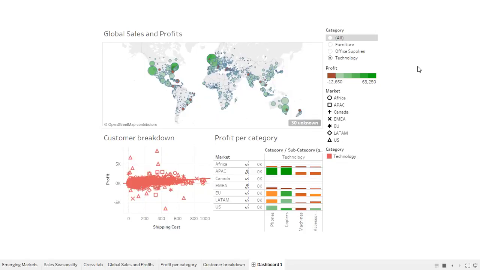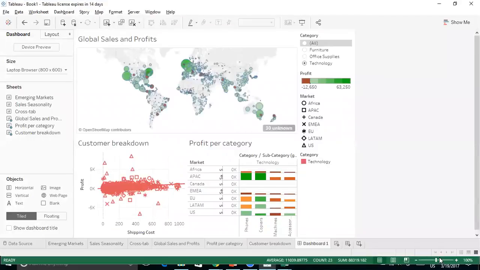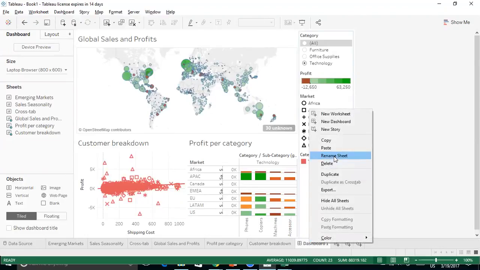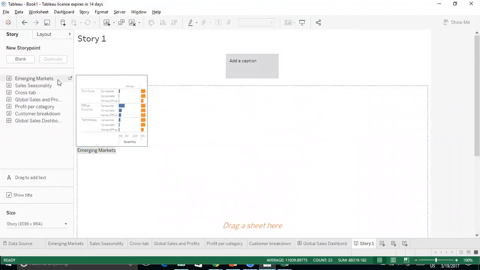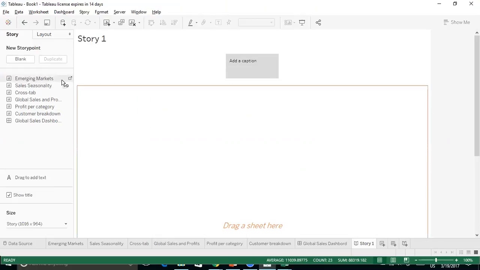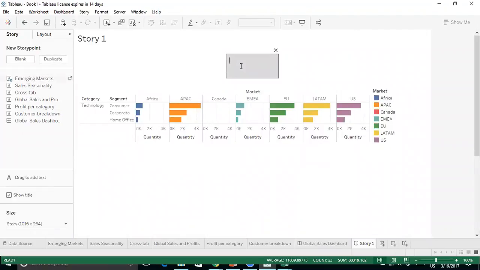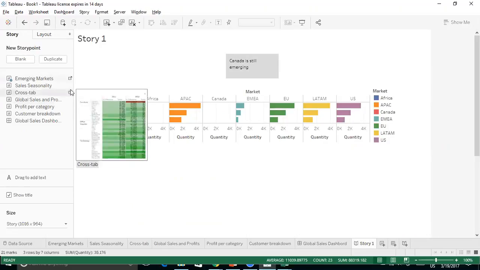Absolutely. And you have a very nice feature which we want to just summarize here. So this is the dashboard, and I'll rename this global sales dashboard. You also have a story point. So I'll click on the story point and look at how quickly I can add a story. I'll drop emerging markets over here, and I'll add a comment saying Canada is still emerging, okay? And that's my first point in the story.